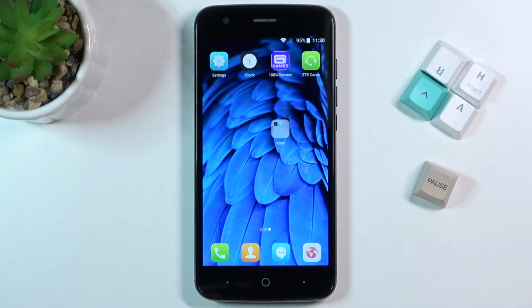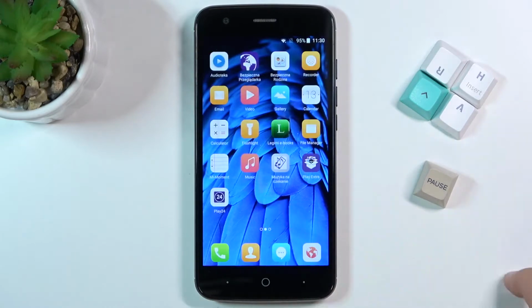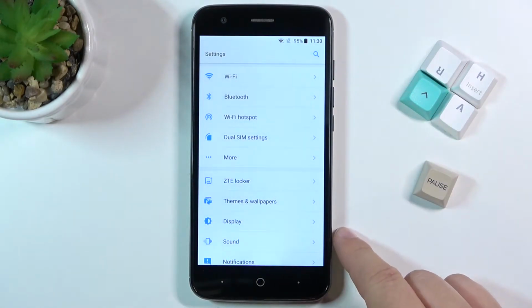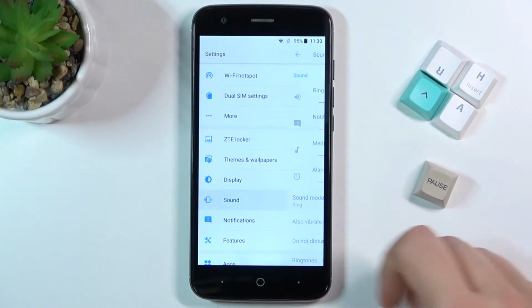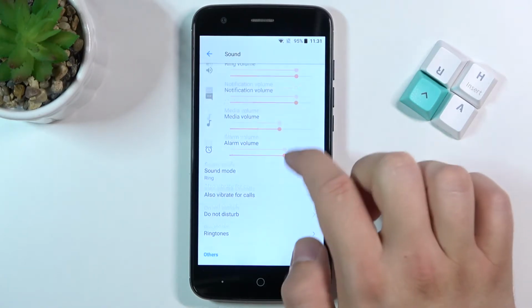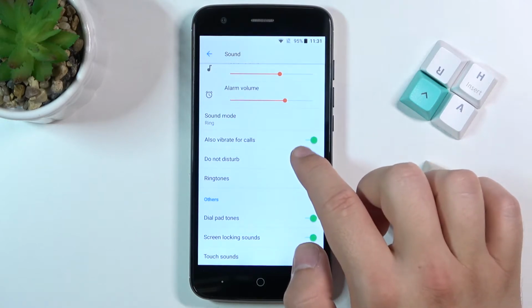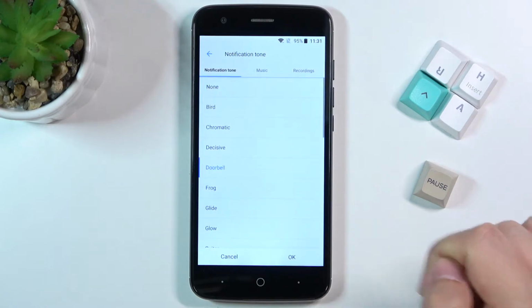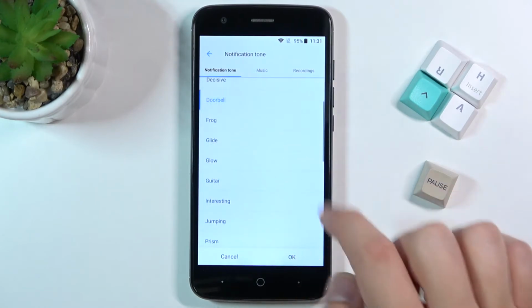Welcome, in front of me I have ZTE Blade V8 Lite, and today I'll show you how you can change notification sound. You have to go for the settings. Right now we have to go for the sound. And next we have to go simply for the ringtones. Focus on the notification tone. Currently it's set up on the doorbell, but we can change, for example, for the glow.